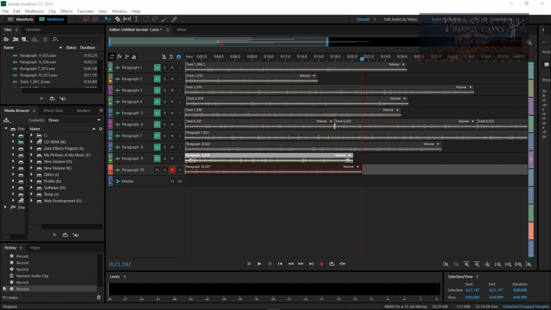However, I do not believe that what I'm going to show you is version specific, so you should be able to use this in earlier versions of Adobe Audition CC.